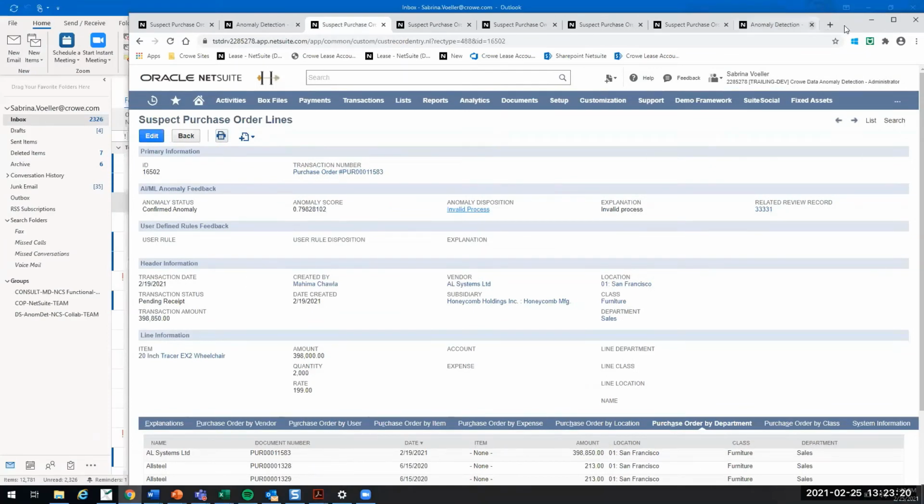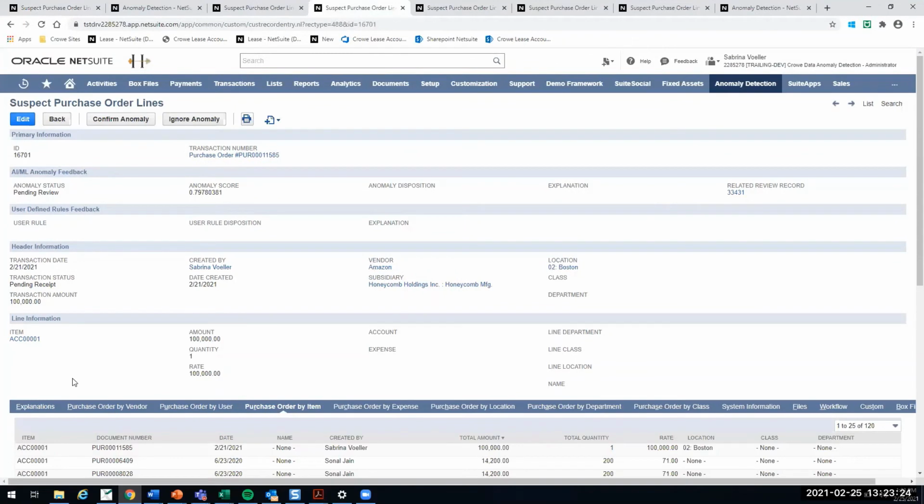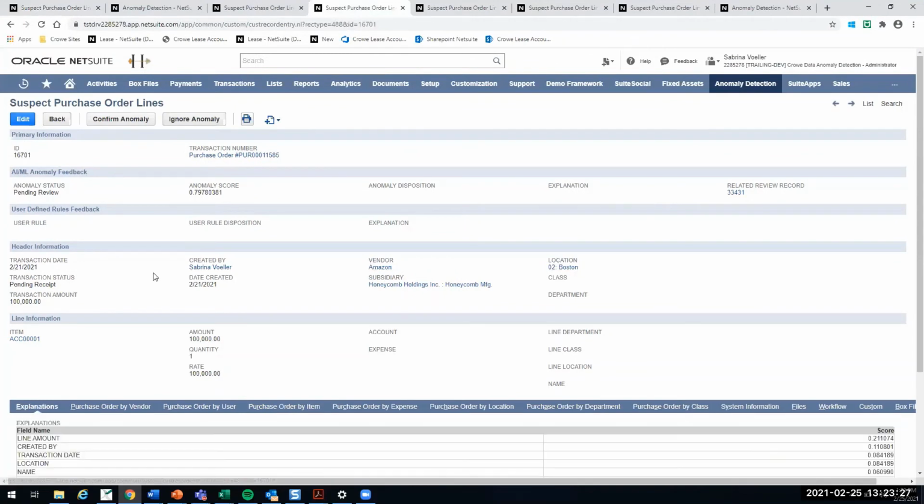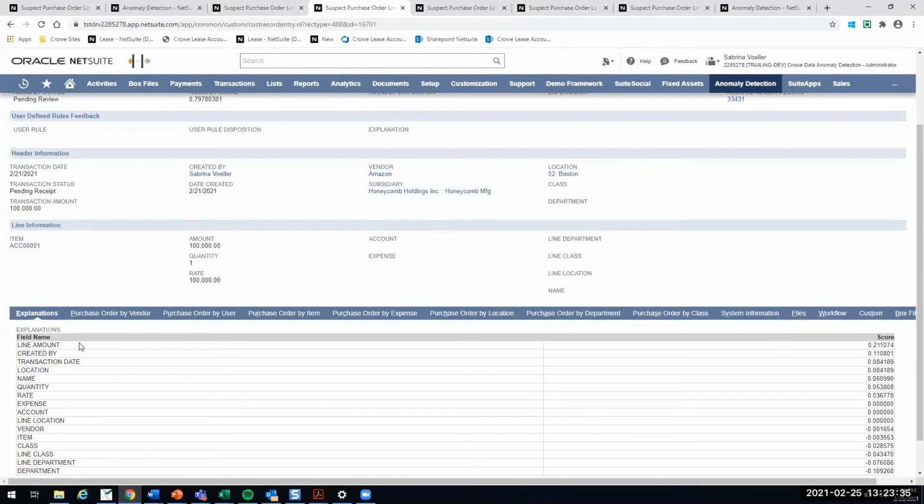And now we're going to view another purchase order with the anomaly score of 0.797. And we can see that the line amount, created by, and location are some of the top contributors.